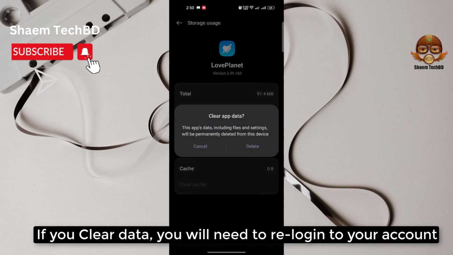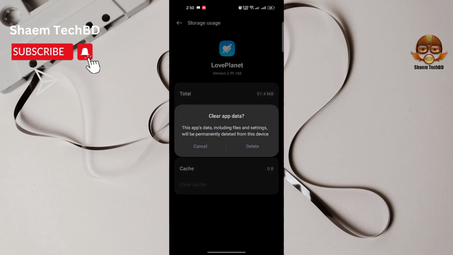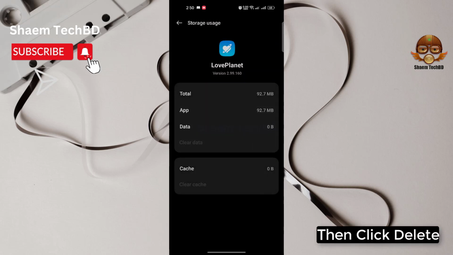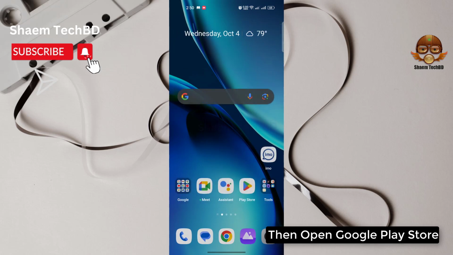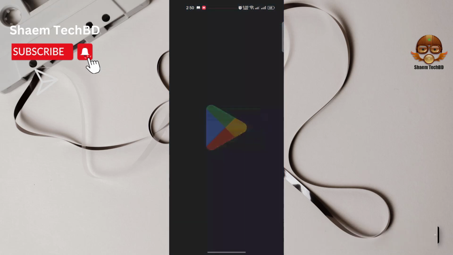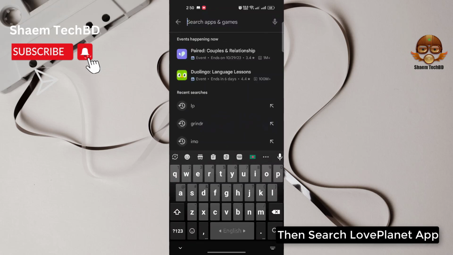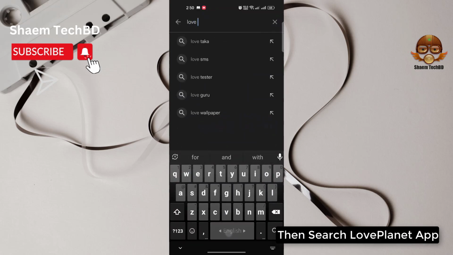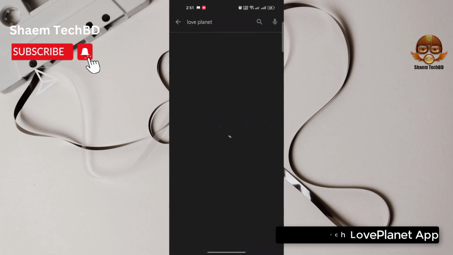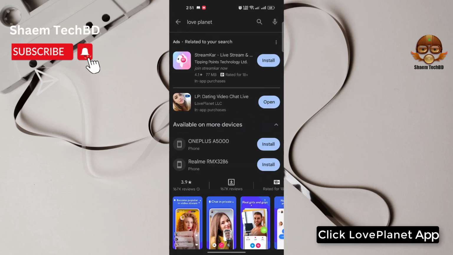If you clear data, you will need to log into your account again. Then click delete. Then open the Google Play Store. Then search for the LovePlanet app. Click the LovePlanet app.